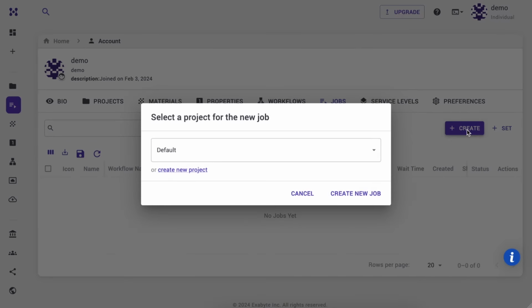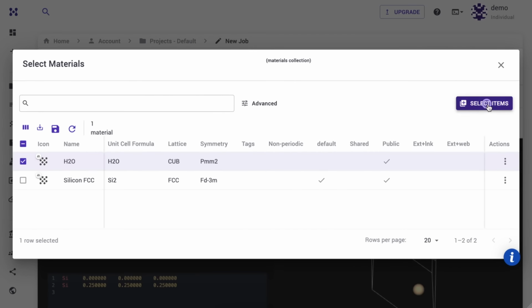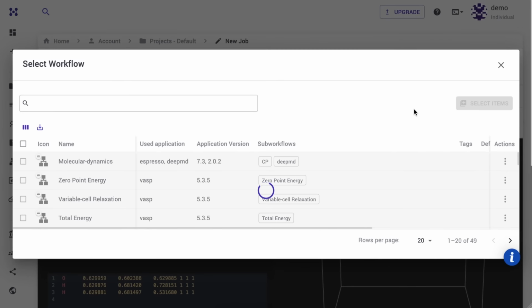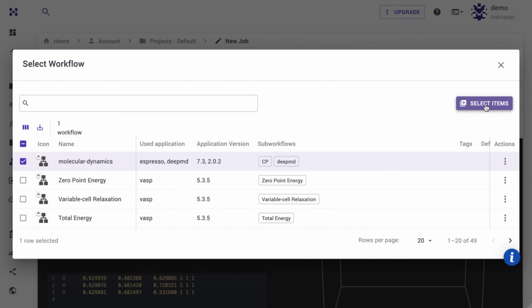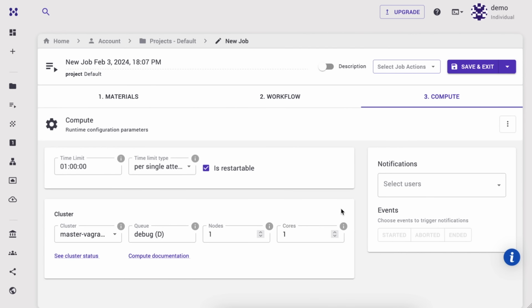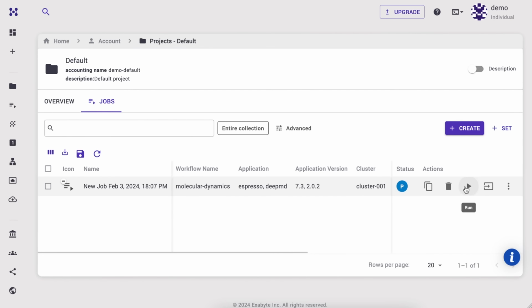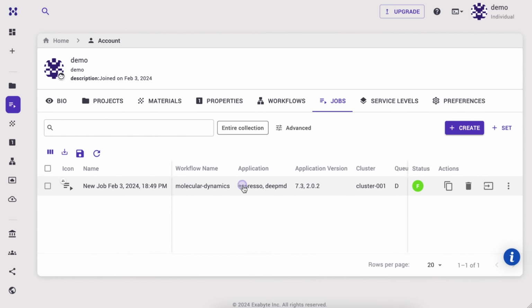Navigate to Job Designer page. Click Create New Job. Select Material. Select Workflow. Adjust compute parameters as desired. Save and exit job. Submit job to run calculation.